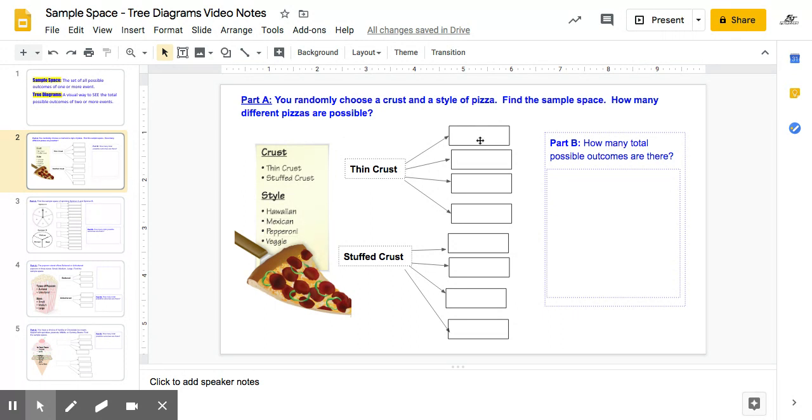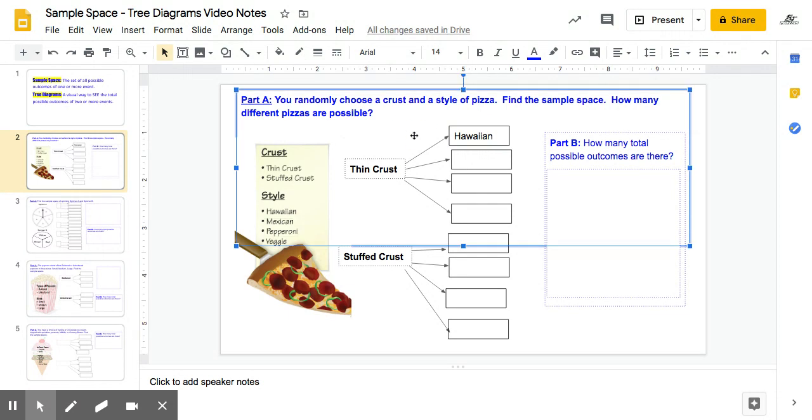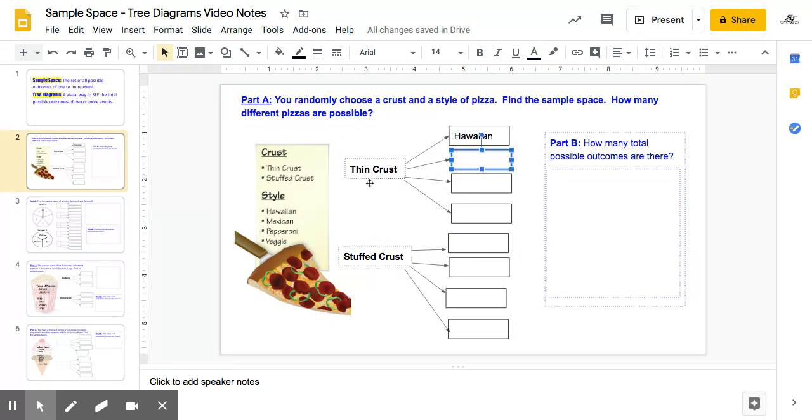So let's say I choose thin crust, but then I can choose a Hawaiian style. So in that next box, I'm going to write Hawaiian. So one possibility I have here is thin crust with a Hawaiian style. We simply follow that arrow. The boxes that are connected by this arrow represent one possibility. So thin crust Hawaiian is one possibility. But let's say I want to do thin crust with a Mexican style. Thin crust and Mexican is a second possibility.